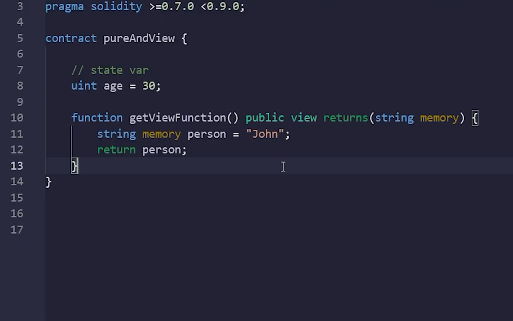And let's move to the pure function. How does this pure function work? The pure function neither modifies nor reads the data of the state variables. The pure function can only read the data of the parameters you pass in its parentheses, and only the local variables present in this particular function. So let's also start creating this.